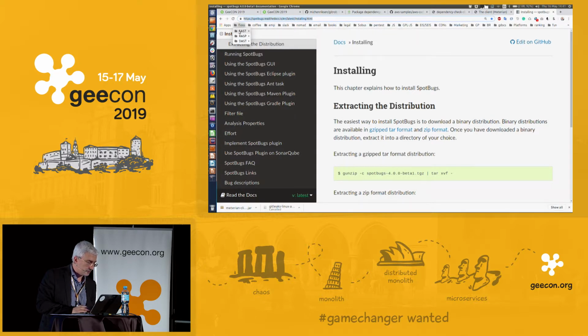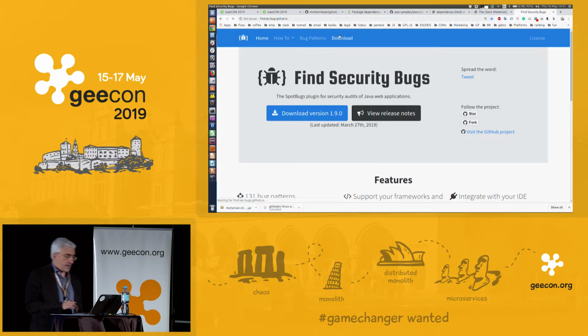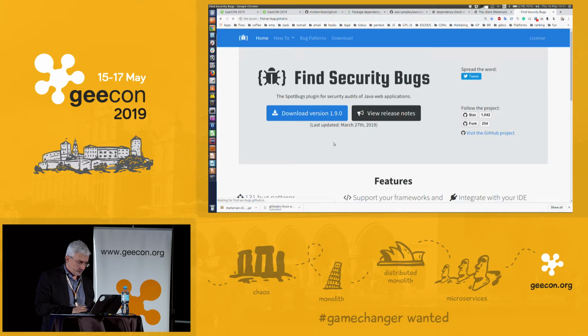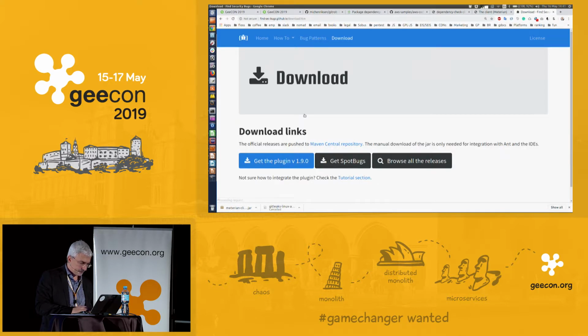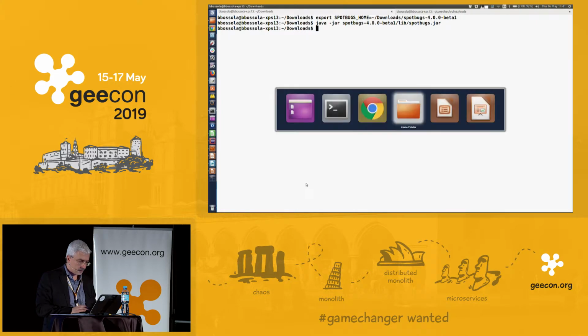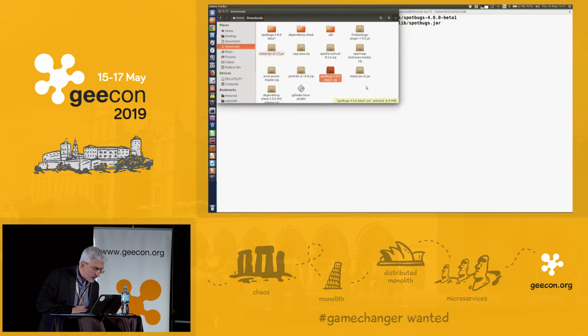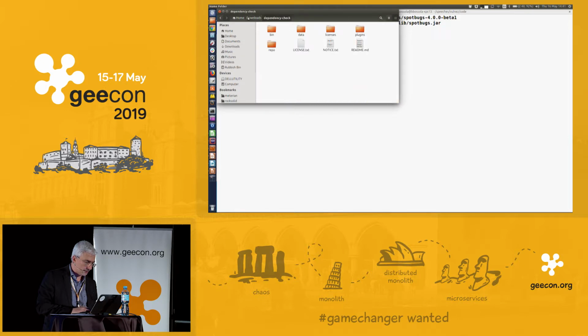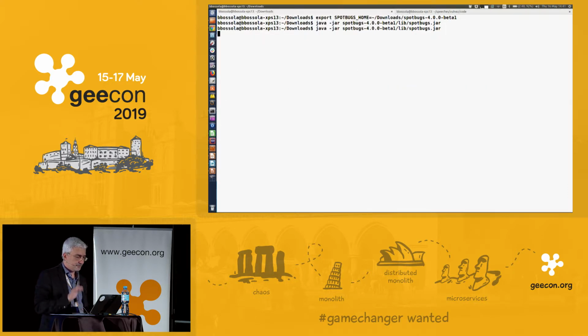Where is it? Oh, sorry, wrong one. Find Security Bugs, here we go. Do you have the jar? Get the plugin. All right, so I have the plugin here somewhere. Find Sec Bugs, okay. I copy it inside the dependency check. No, sorry, that's the wrong one, Spot Bugs. Plugin, put it here. Done. Then I restart the tool.